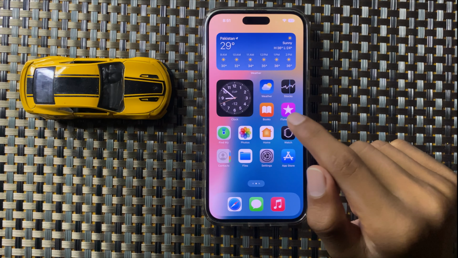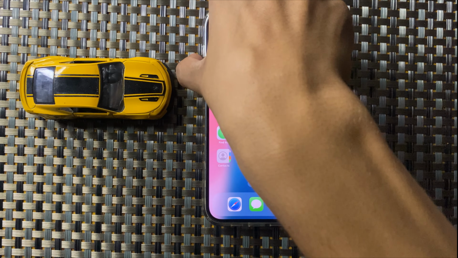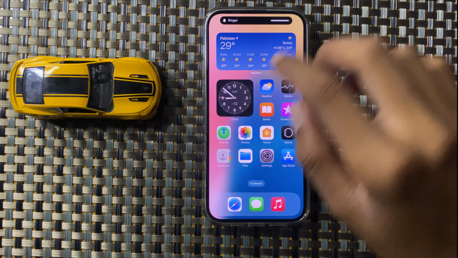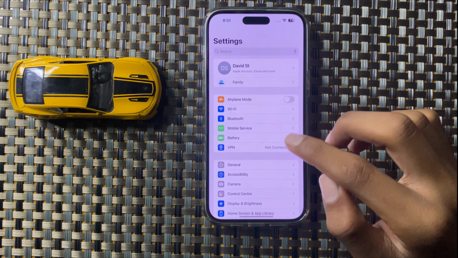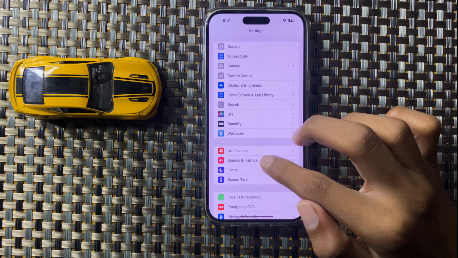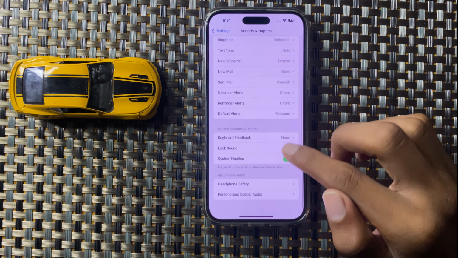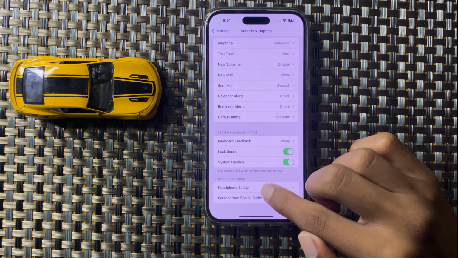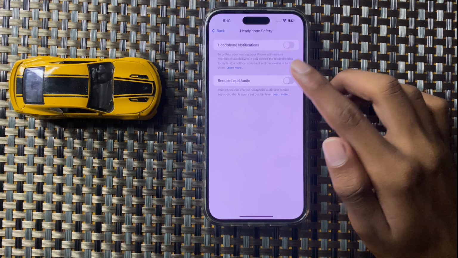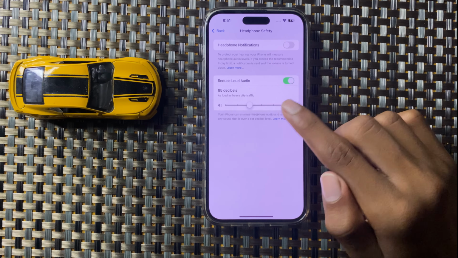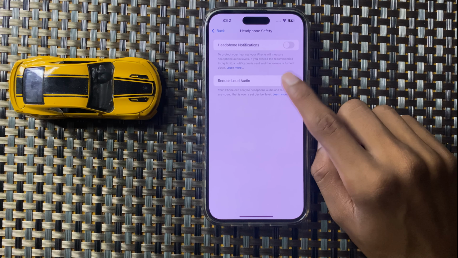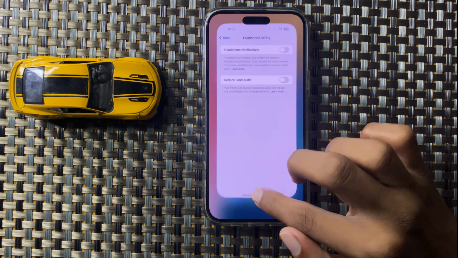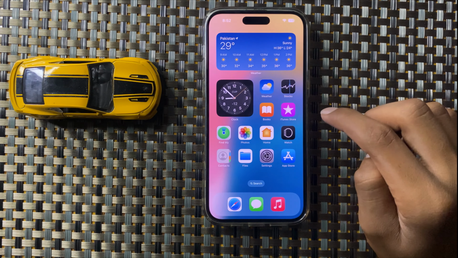First of all, increase your volume from here, and after increasing the volume, open Settings and go in Sound and Haptics and scroll down last and open Headphone Safety. And if you turn this button on, then turn off this button. After turning off this button, your problem will be fixed.